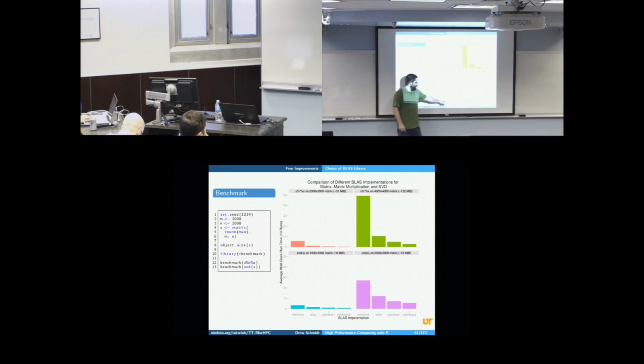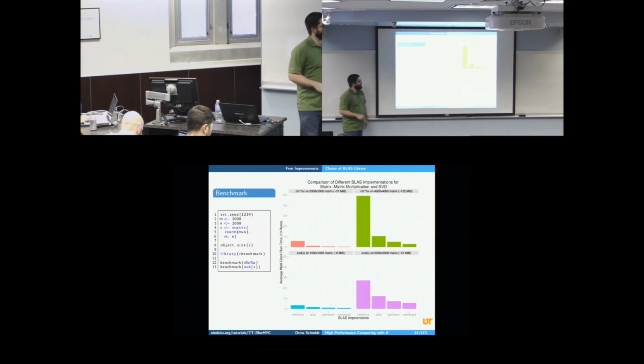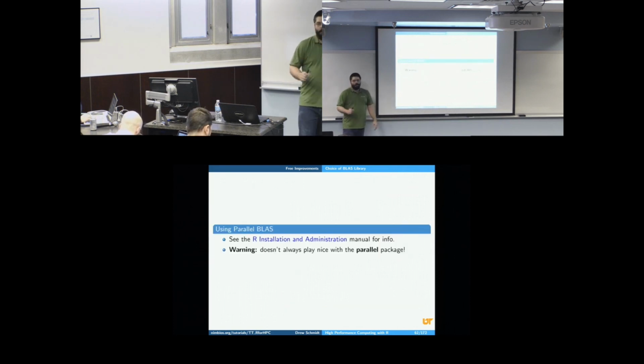MKL probably would be faster than the OpenBLAS one here. Okay, so it's very, very, very fast on Intel hardware. If you're not on Intel hardware, I don't know how it'll do, but it's very, very, very fast. And they give it to you for free. So it's called Revolution R Open.